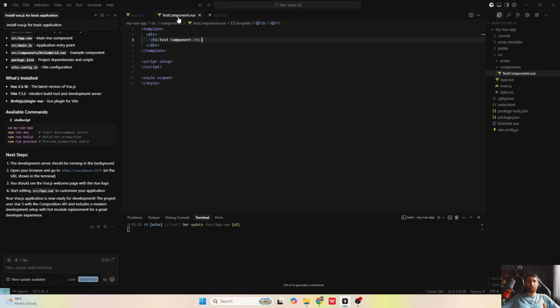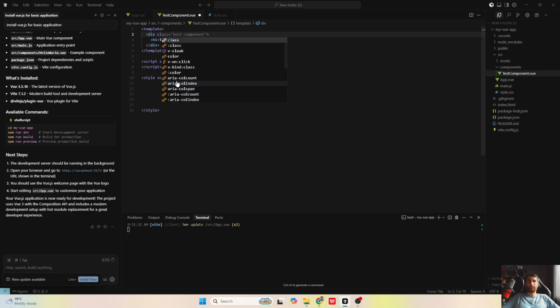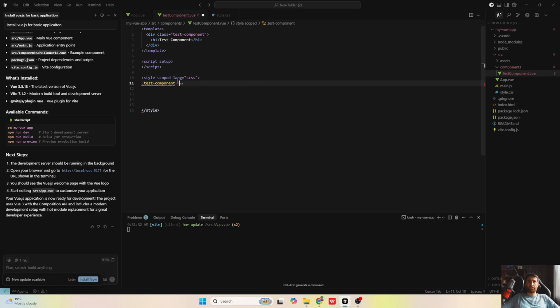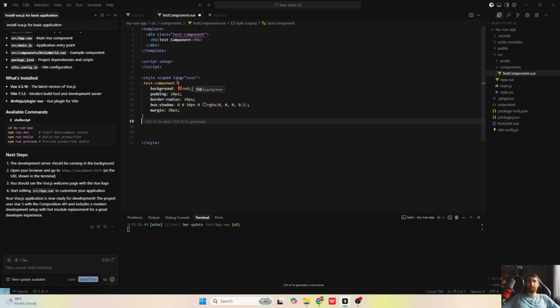And okay, I will show you one more thing. Why do we have this style scoped here? We can also add SCSS, which allows us to write styles in a different manner. So let's give a class of test component, and here we have the test component background. Let's give it red, and okay, it suggested some styles.